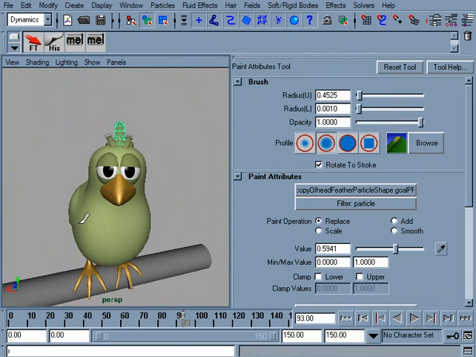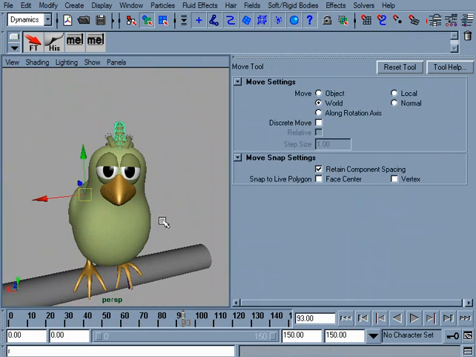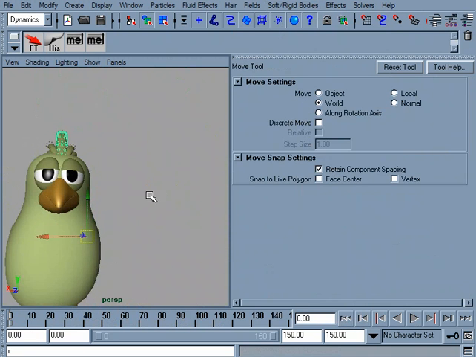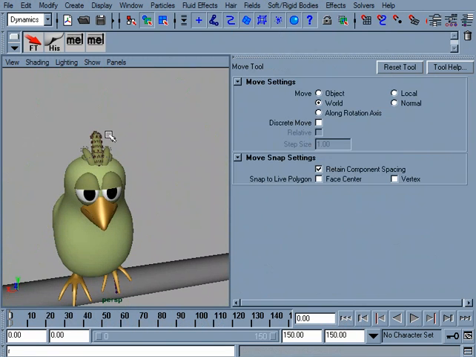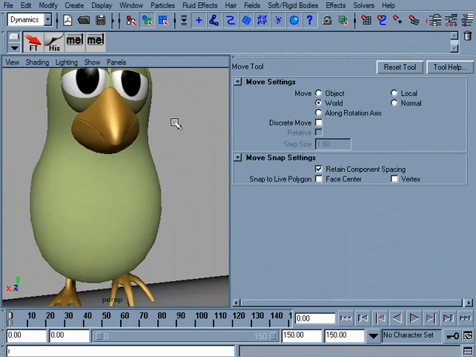Now, those feathers were just parented to his skull bone. So absolutely nothing out of the ordinary. Okay, just kind of a review. So I'm going to hide those springs. And now let's work on his body.